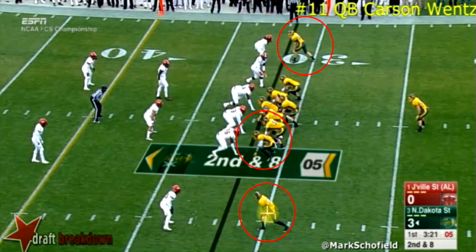Here's the middle trips receiver on the hash mark. And that third receiver, the outside receiver, he's not visible, but he's off the screen towards the bottom.